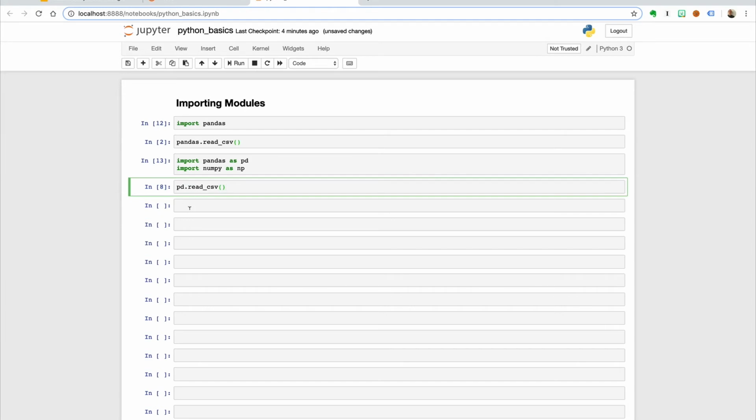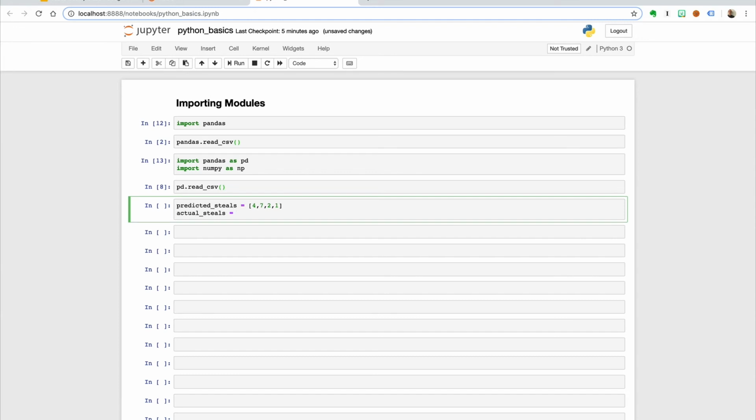If we need to access specific methods from a module, which we will at times, we can import them explicitly and use them without qualification. So, let's look at an example with our mean squared error function. Let's say we had predicted steals and we said that was 4, 7, 2, and 1. And we had actual steals, which are 5, 6, 7, and 1. And we will call the mean squared error function from our sklearn library. So to import it directly, we will say from sklearn.metrics import mean_squared_error.